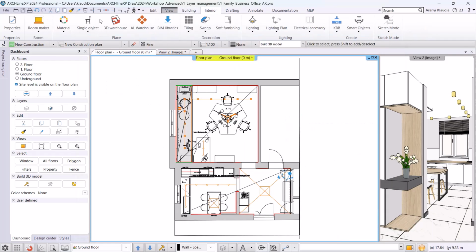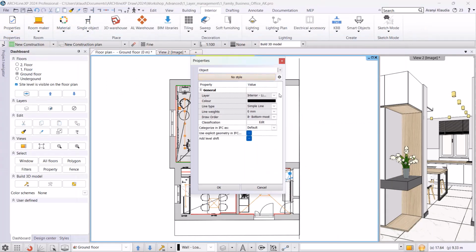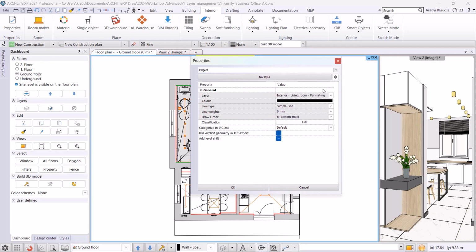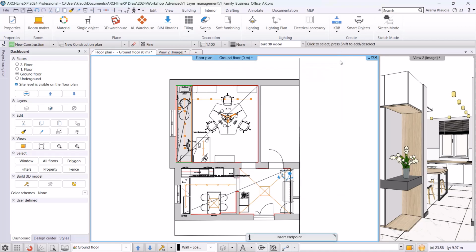Let's move on to the interior design elements, and here we will look at an object, for example. Objects dragged in from the design center will default to the interior living room furnishing layer. We can work by setting up your objects layer before we place it on the floor plan, or we can do it later. To do this, we need to create new layers. We will look at how to create new ones and place elements on them in a moment.